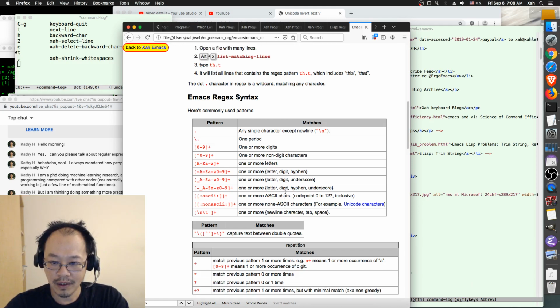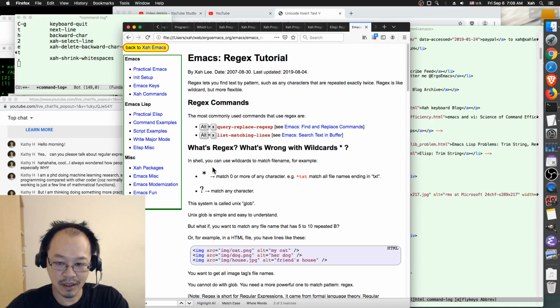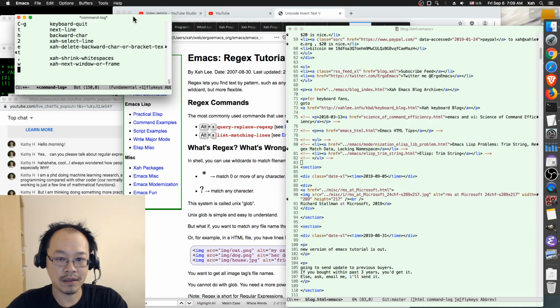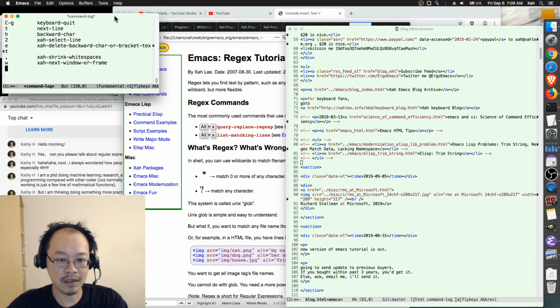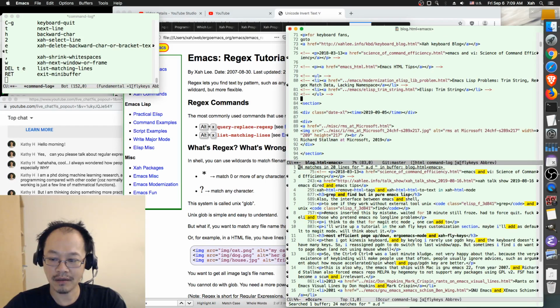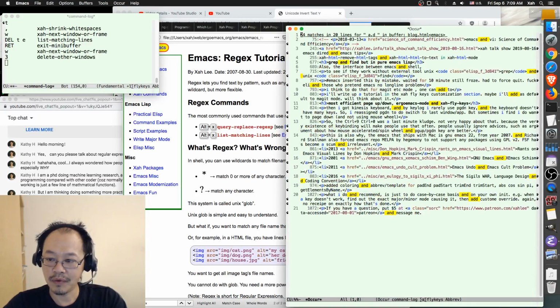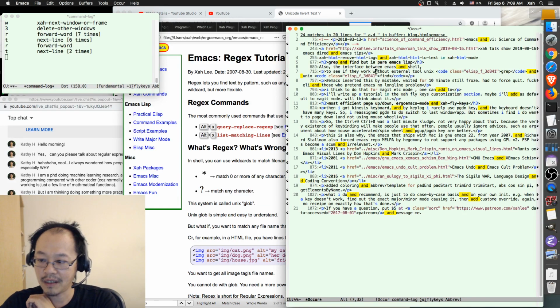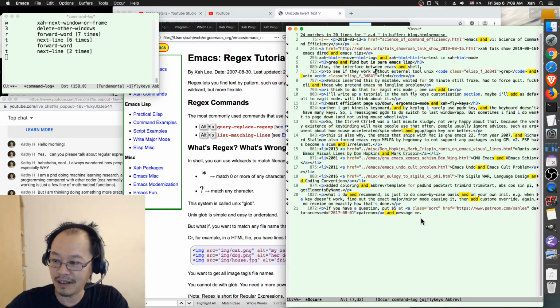Once you know regular expression, once you got familiar with, for example, calling list matching lines. So let me call it. Let me move this here. List matching lines, space, a dot d, space. Okay, enter. So you see, here are all the lines that contain space dot d space, and basically they are all just the word "end".